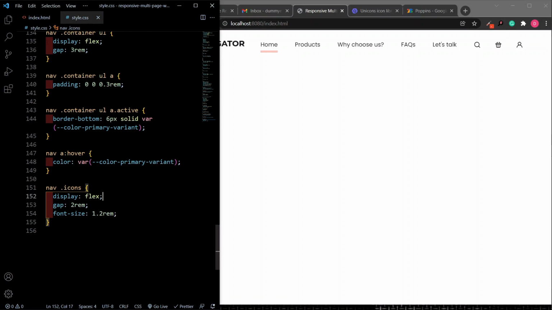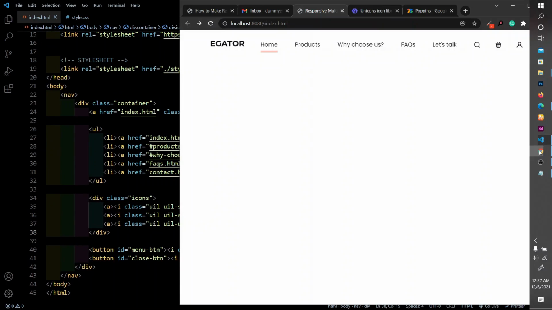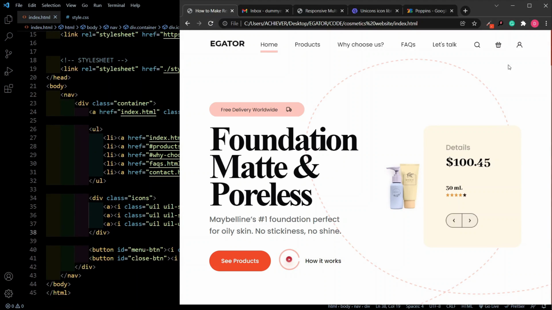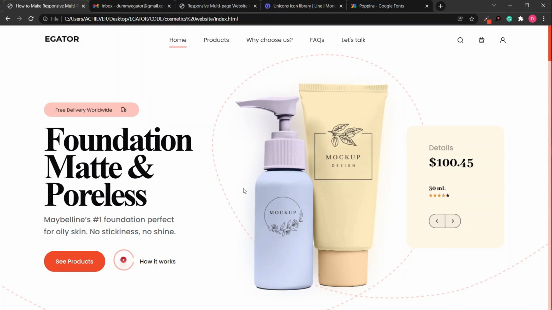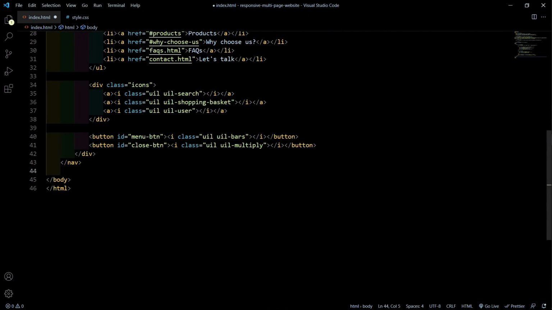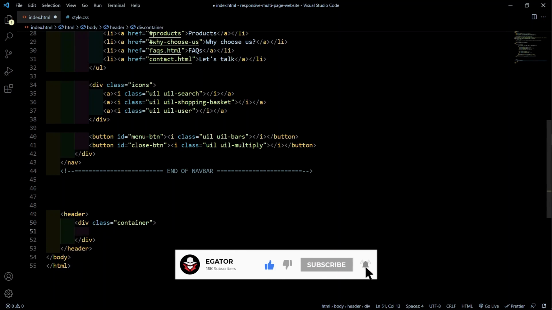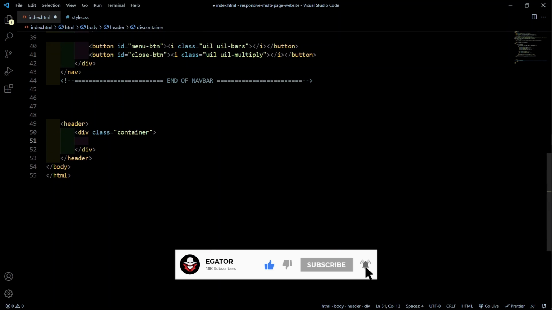Now let's get back to the HTML and then continue with our main section right here, our header section right here. So this is going to be the next section we are going to tackle. So let's get back to the HTML. Let me leave a comment here. Now the header section, or the main area, is going to be inside of a header tag. Now I'm going to wrap everything inside the div with a class of container here as well.